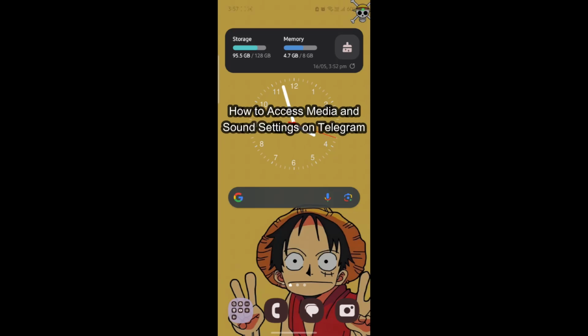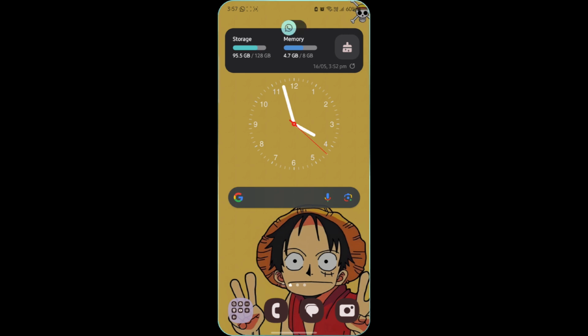Do you want to know how you can access media and sound settings on your Telegram account? If yes, then this video is for you.